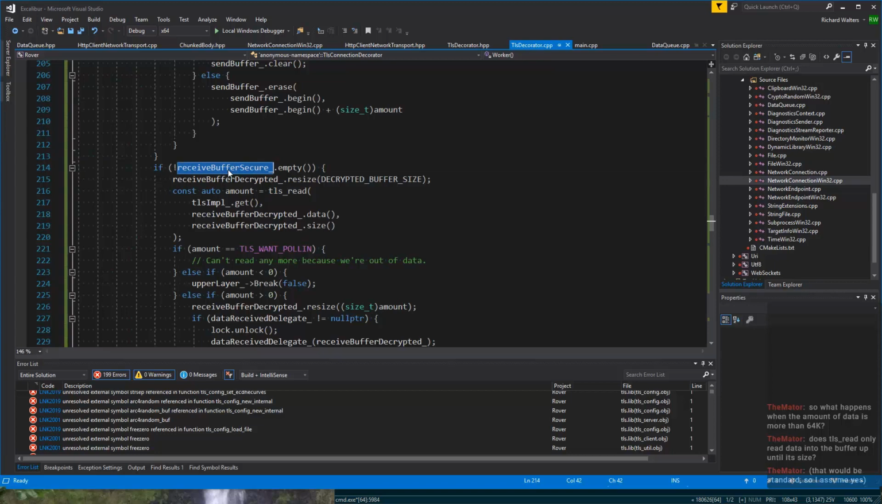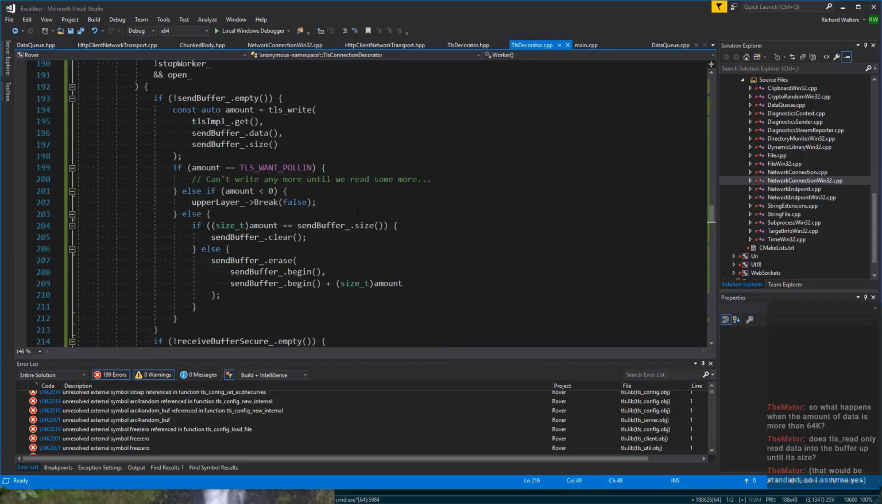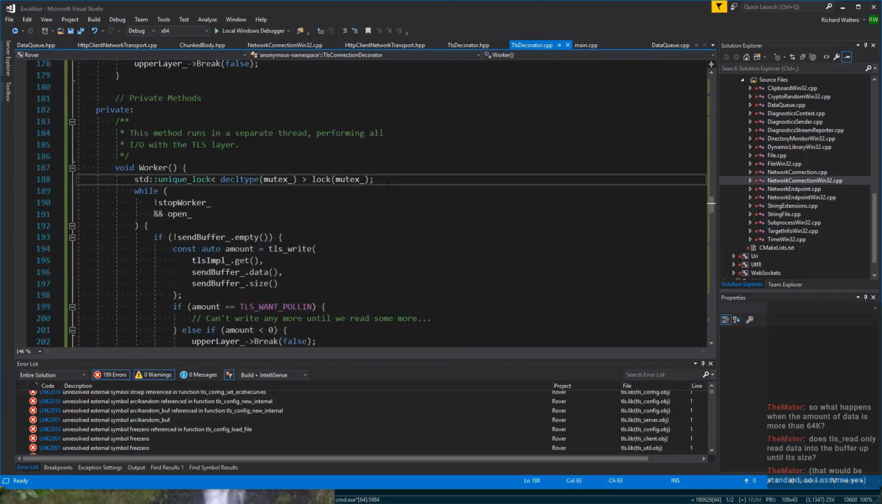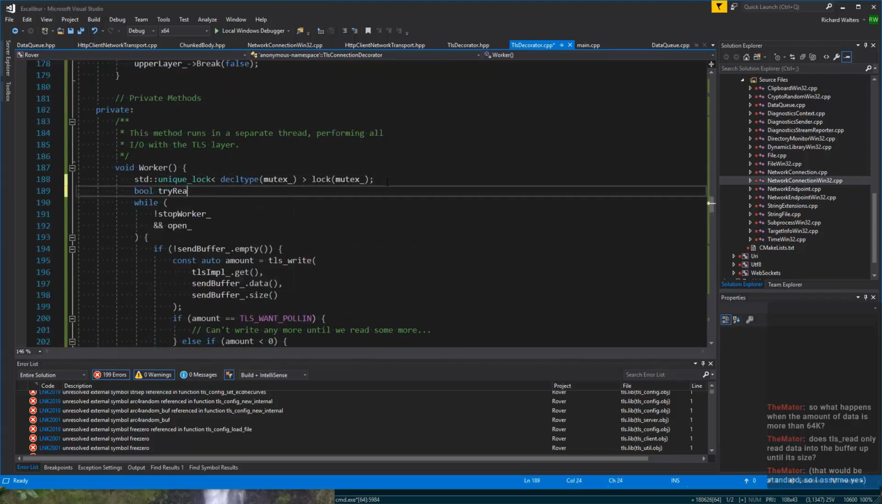have been completely emptied. Oh, that's assuming that TLS reads all that it can. What if it doesn't? Or what if it buffers stuff? Okay, so yeah, you've made me think of a bug. So if it reads only 64K and there's more, we need to try again. So I think what we'll do is have a flag for that. So bool try read.